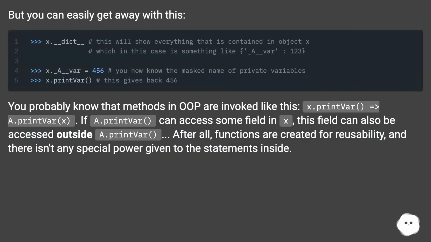You probably know that methods in OOP are invoked like this: x.printvar equals A.printvar(x). If A.printvar can access some field in x, this field can also be accessed outside A.printvar. After all, functions are created for reusability, and there isn't any special power given to the statements inside.